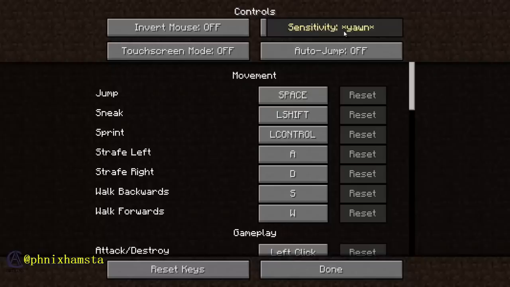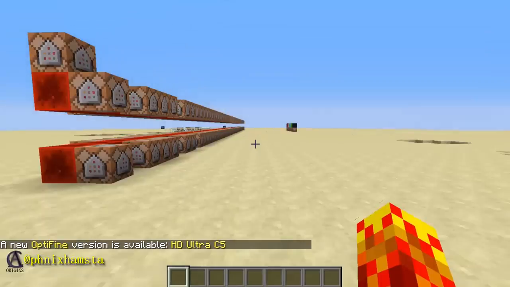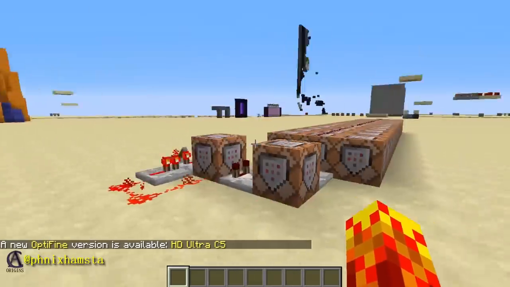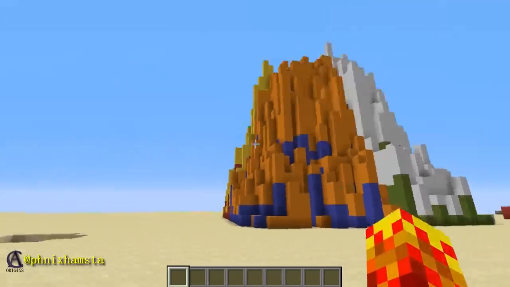Now this is still set at "yawn". It's only because of the resource file. So the resource pack sets it automatically to say "yawn" when it's less than the default value. So as I enter the world again, you can probably guess what's going to happen. As I move my mouse to the right, it's switching over to the left. And if I move to the left, it's switching to the right.